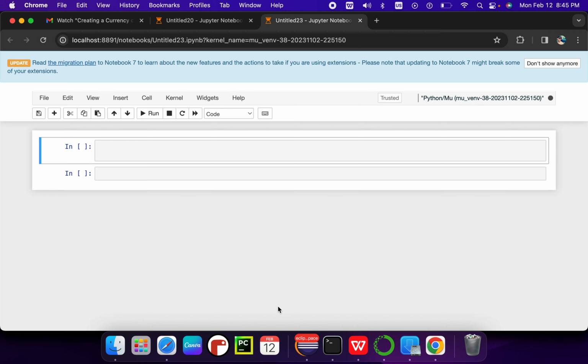Today, or tonight, I would like to create a currency converter in Python. This is my assignment, and there are many ways to create a currency converter in Python, but I chose a very simple way to create this in Python.